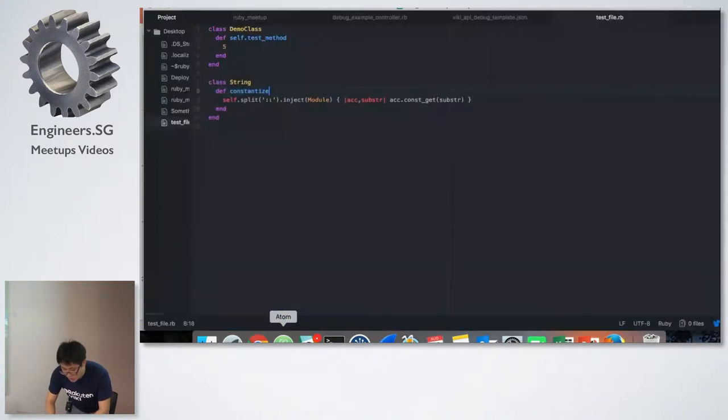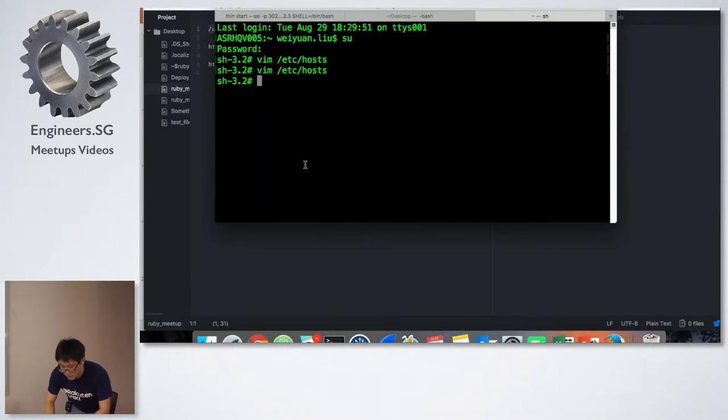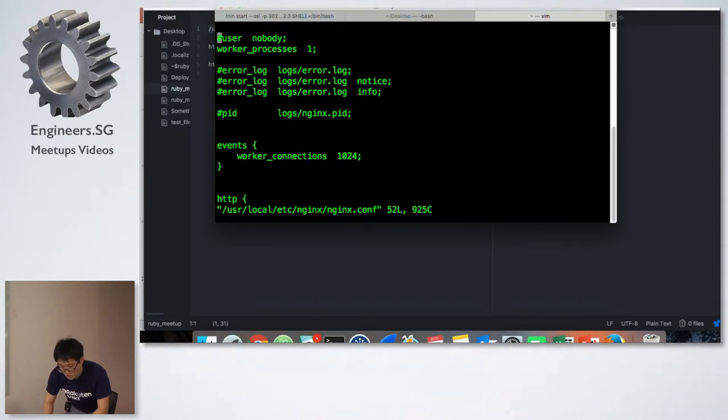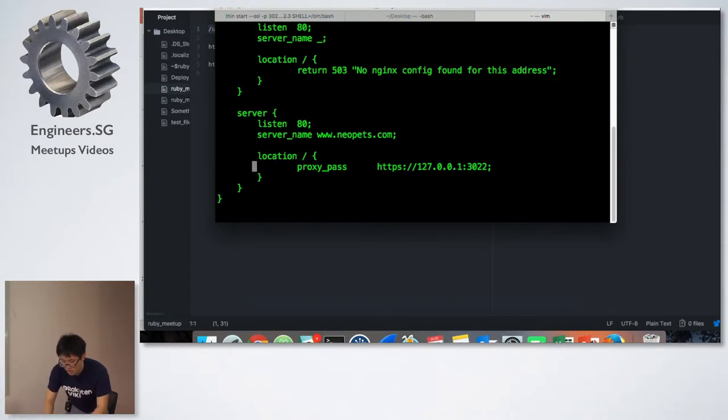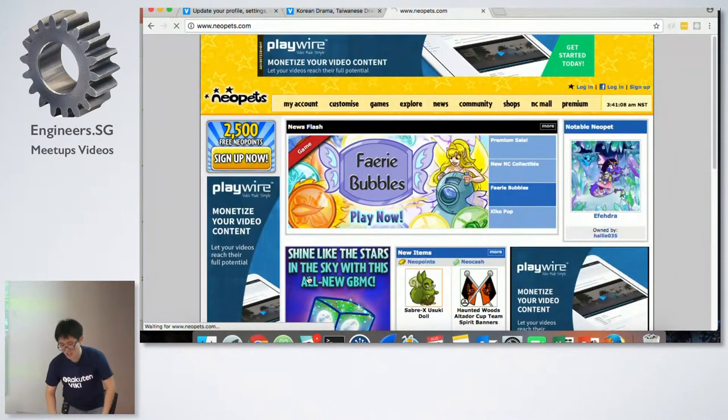And what I'm going to do is use NGINX. Okay, the block that I'm interested in is over here, as you can see. All I'm going to do is check for the domain that I'm trying to stub. And what I'll do is proxy this traffic to port 3022. Okay, so let's start that and refresh.